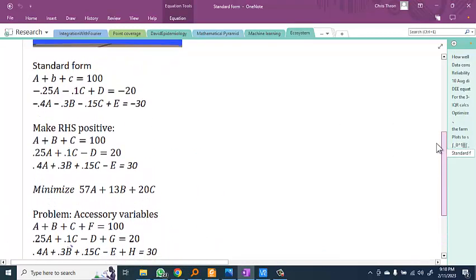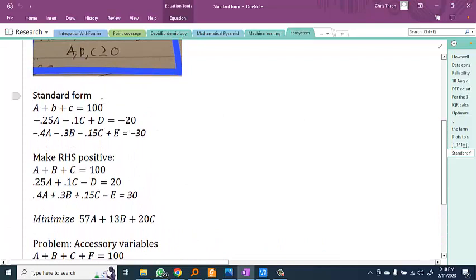At the top, these are the amounts, A, B, and C. All right, so they add up to 100%. Then these are the percentage constraints. I've kind of switched this around.